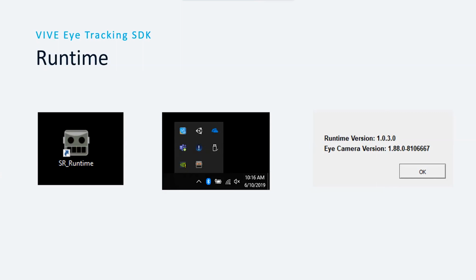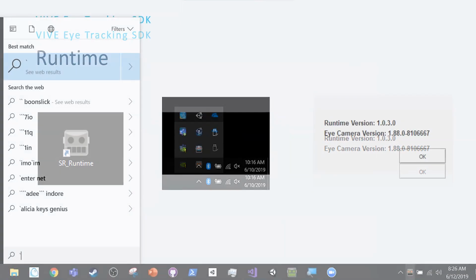So there's a runtime, like I mentioned, there's a separate install for the runtime to support eye tracking. And it'll become a tray. Maybe I can show that.